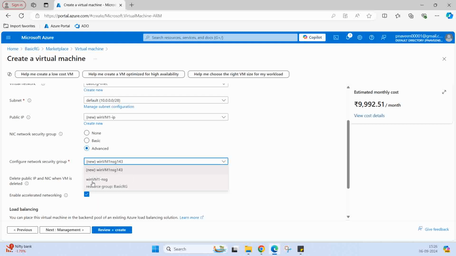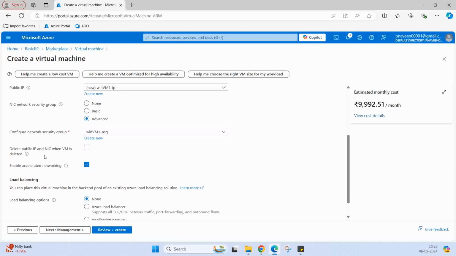I already have one, VM Win1 NSG. Don't bother about the name. This was just created when I was doing some experiments last time. So basically, I already have an NSG which I want to associate with this VM. That's it. And yeah, delete public IP, and then I see when VM is deleted.